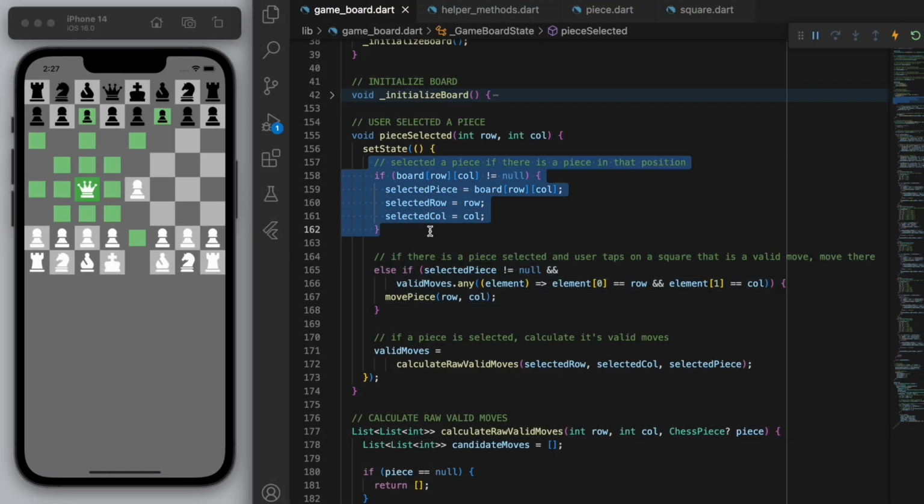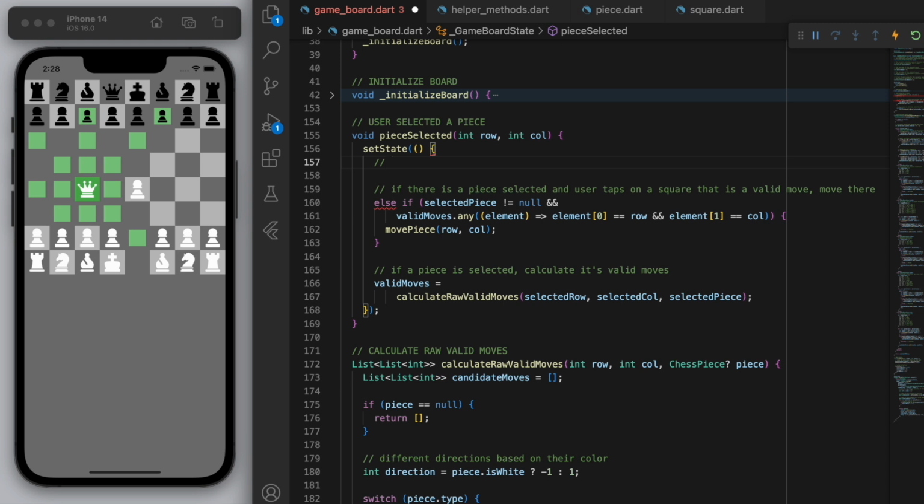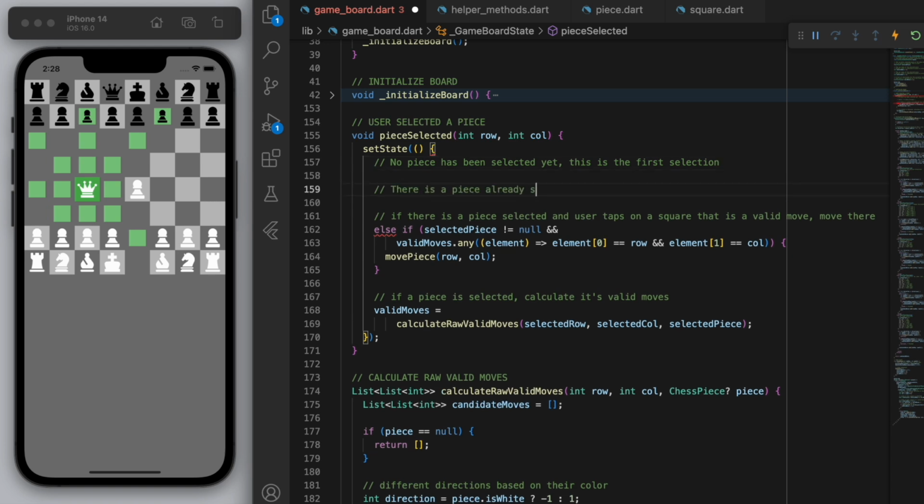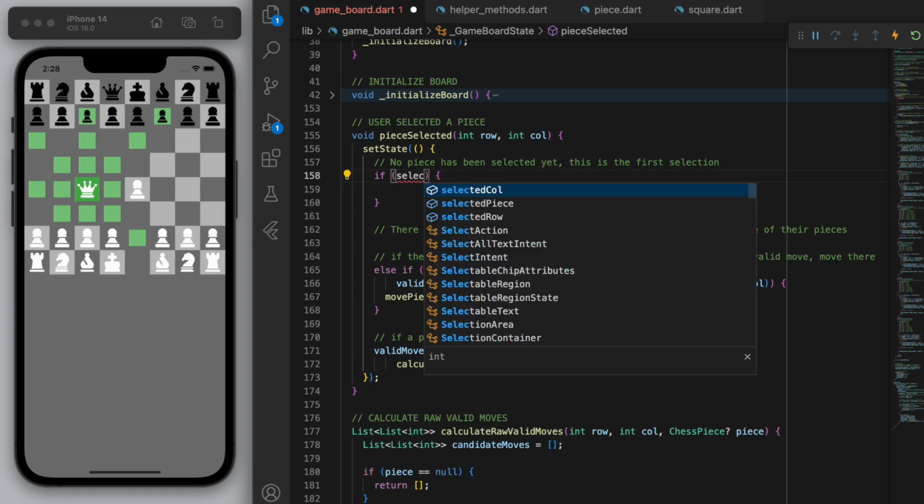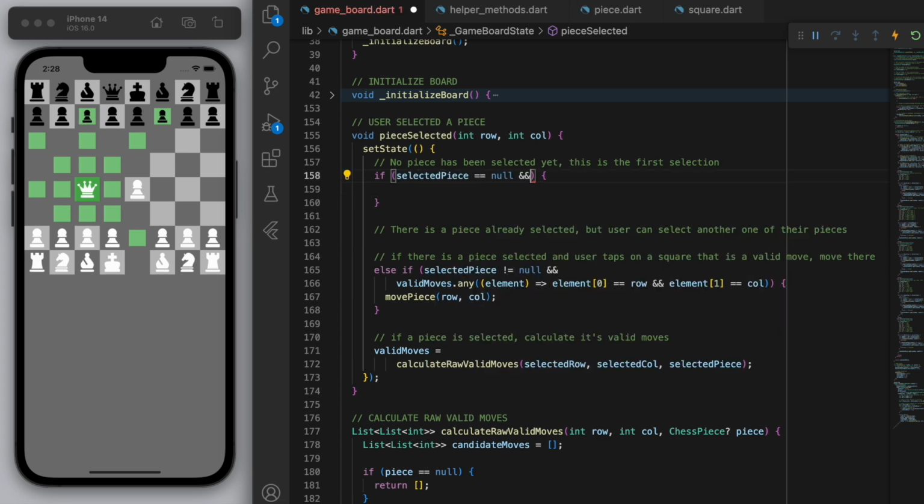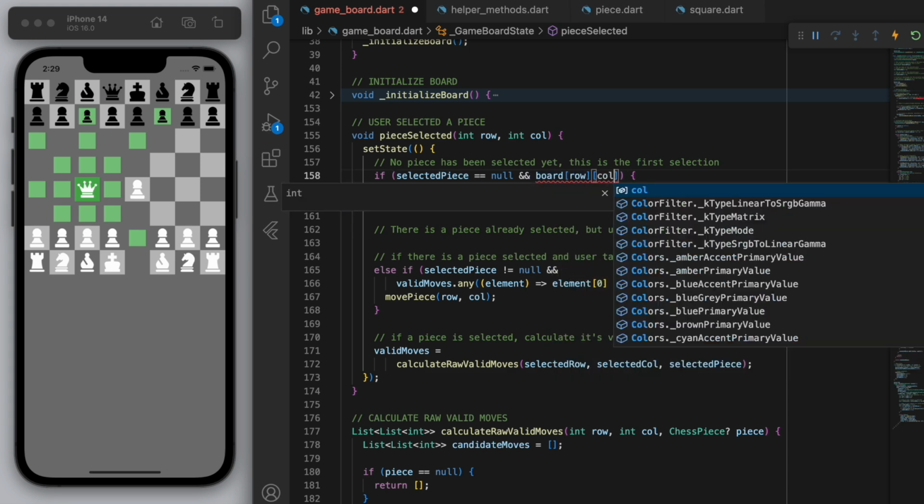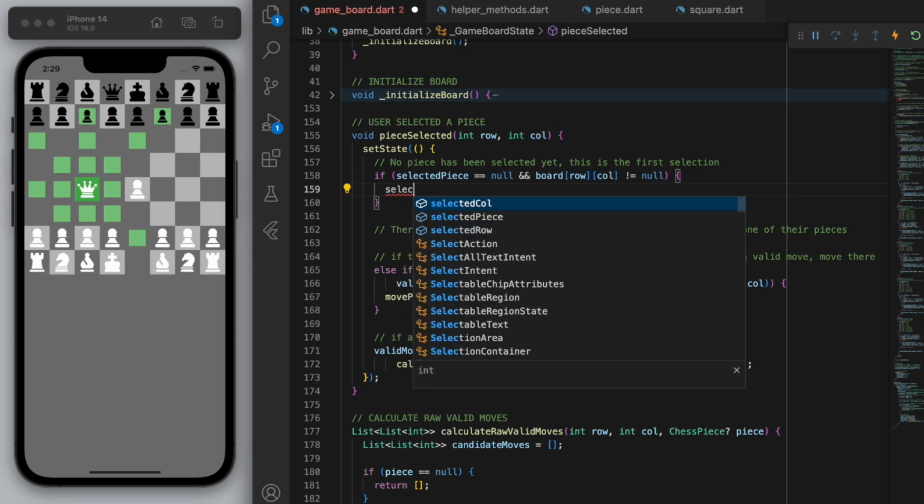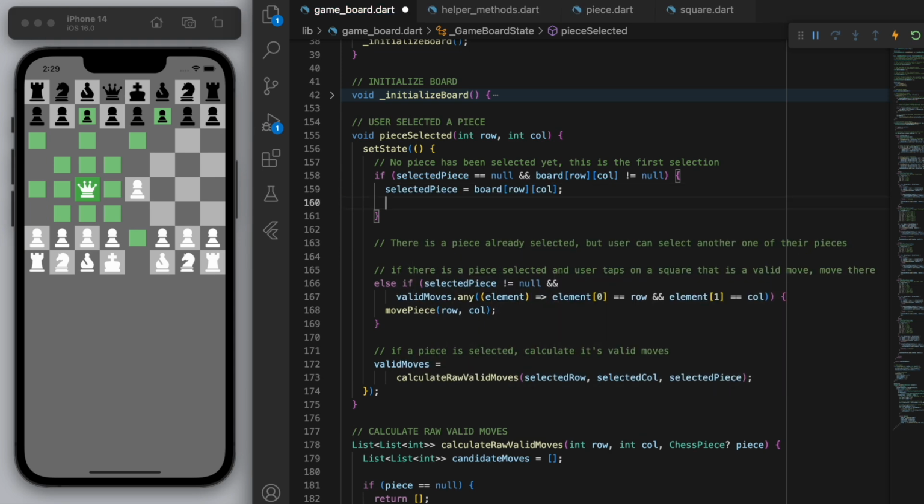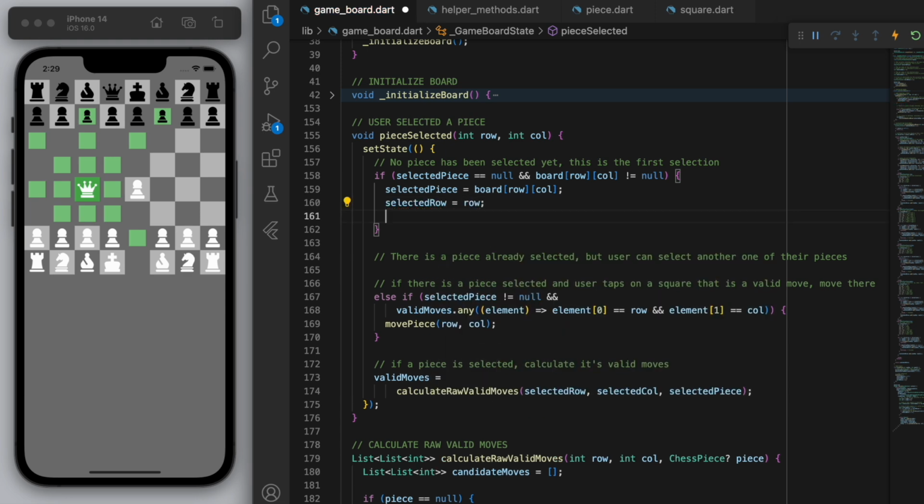So the first part of this, when we select a piece, I'm just going to get rid of this for now and say no piece has been selected yet, and this is the first selection. The other condition is there is a piece that is already selected, but the user can select another one of their pieces. So if the selected piece is equal to null and the square that we just tapped has a piece in there, then we can just do what we did before. So grab the selected piece, the selected row and the selected column.